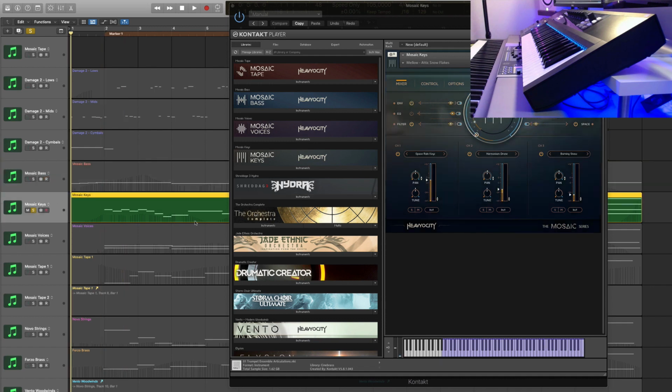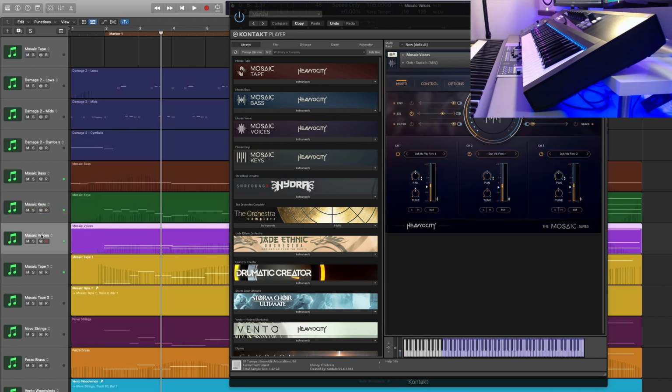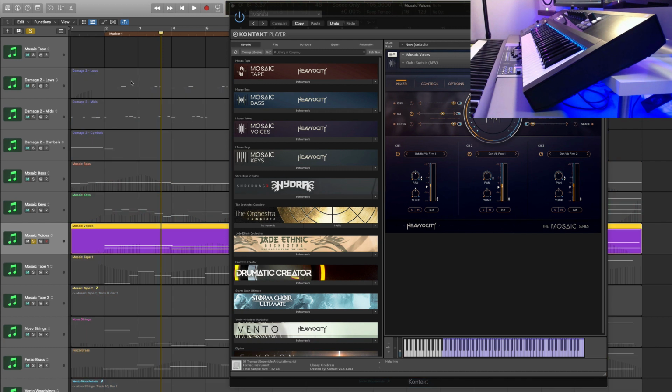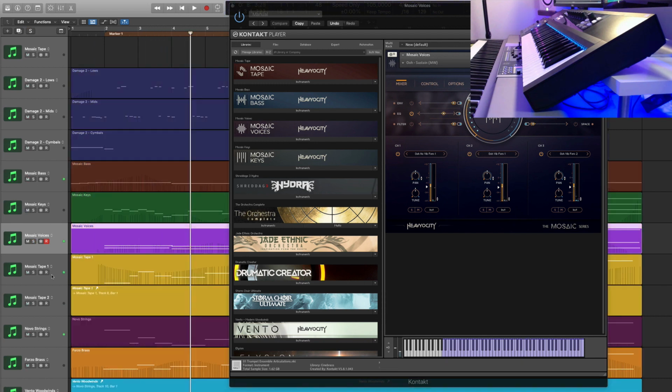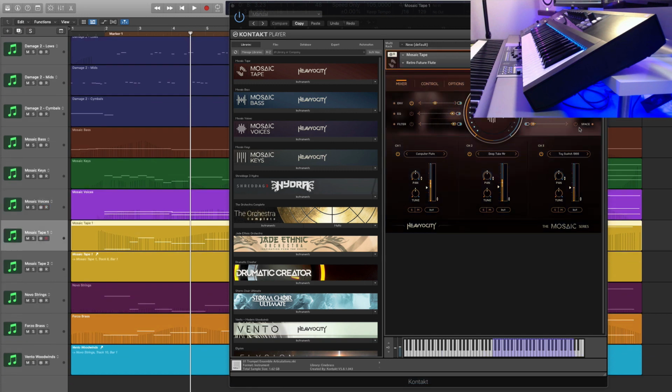I added a low cut filter or high pass filter to just get this shimmering type of piano keys sound there. Mosaic Voices, just a dual harmony. Okay, and then we have Mosaic Tape, like this.